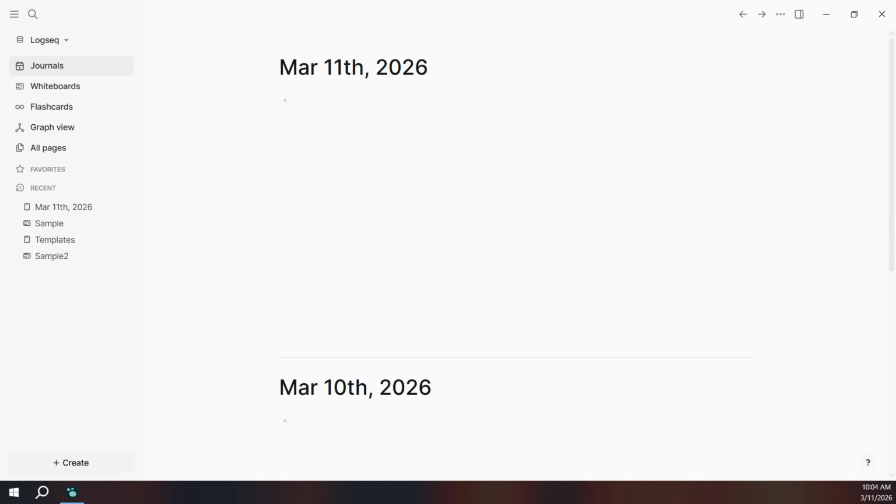First, go to Logseq and open it up as you normally would. If you're new to the app, think of Logseq as an outline-first notebook where everything is organized into blocks. A block is simply a line or paragraph of text, and it's the building unit we'll reference.